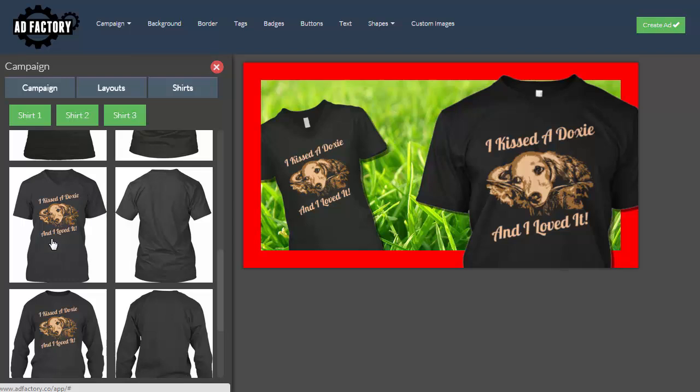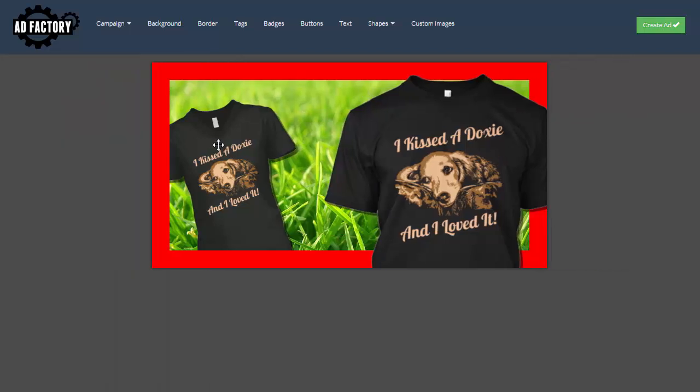And so then you can click on that, and that way you can combine multiple different shirts from different campaigns in the same picture and choose one of these designs. Which one do you like best? Type of ad images. So that's that. Now, once you have your shirts in here that you want, let's go to the other design elements.